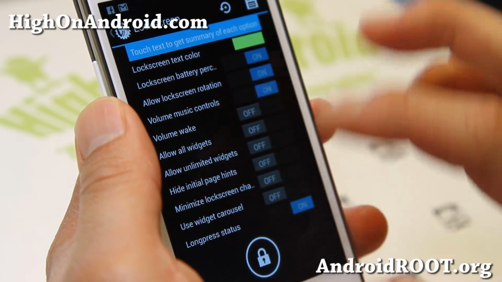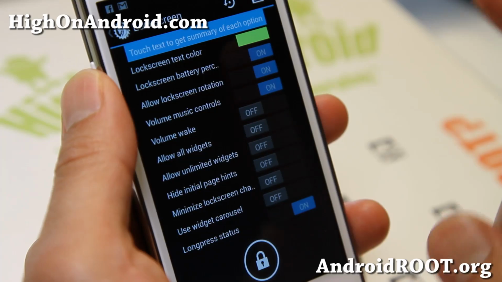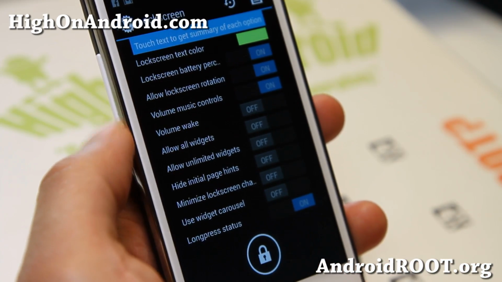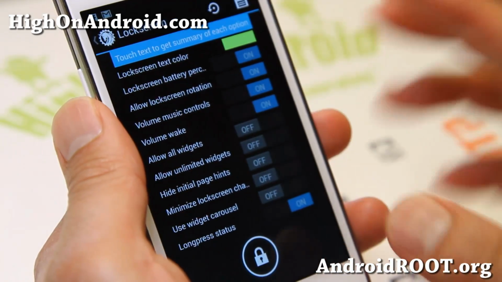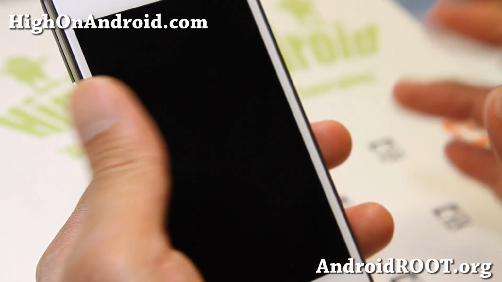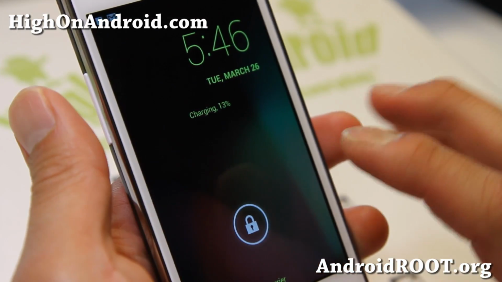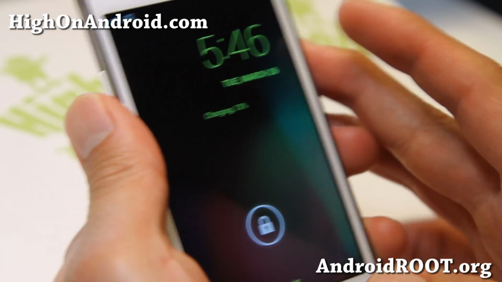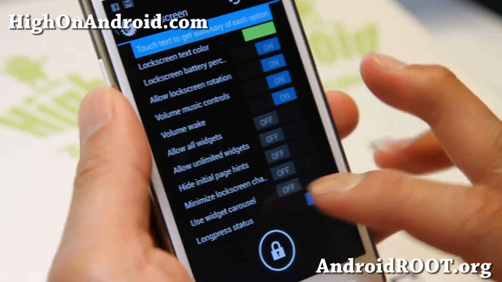And also you can have music controls. If you want to use your volume keys to skip to the next track, go back to the previous track, you can do that. And also volume wake. The music controls are also only active when you actually have a music player running, such as Google Play Music or your favorite music player, Apollo, whatever. And also volume wake allows you to wake your phone with your volume keys.